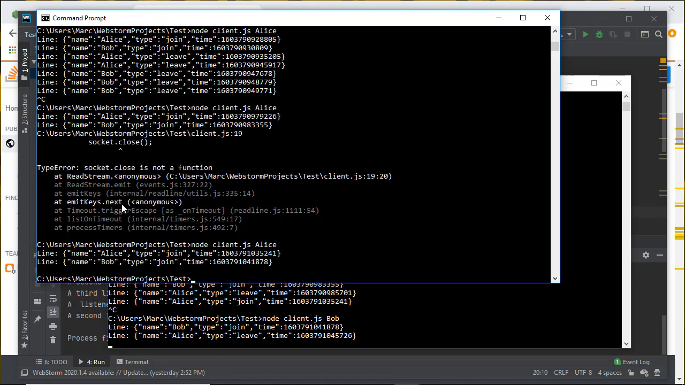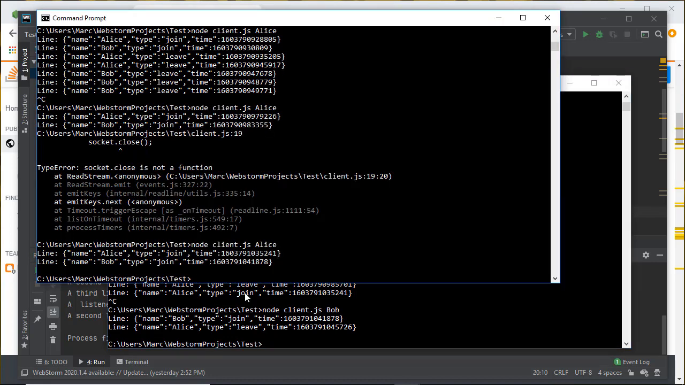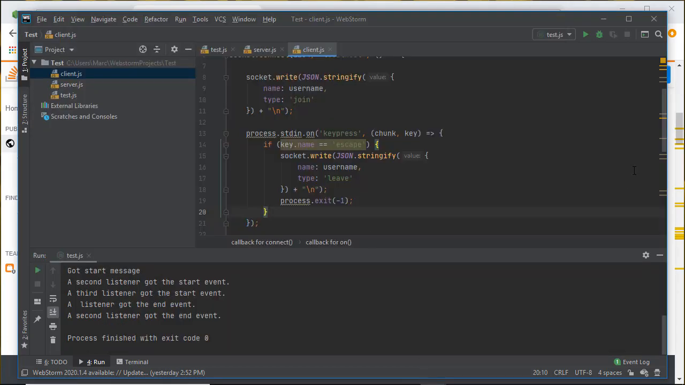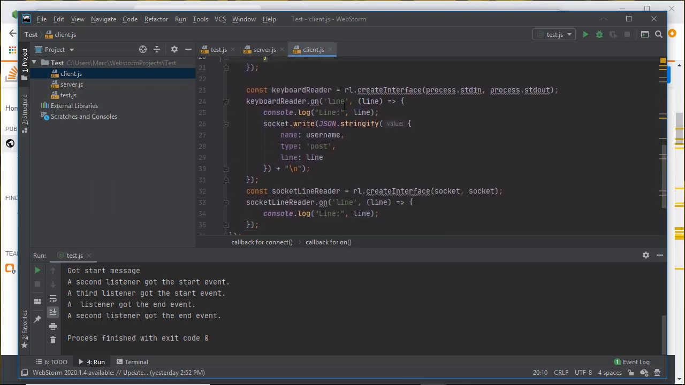Okay, so escape, and we wrote our leave, and then we exited. Okay, so now let's clean up the chat display a little bit by formatting those messages that we're receiving, and that's going to happen in the client when we get a line from the socket.